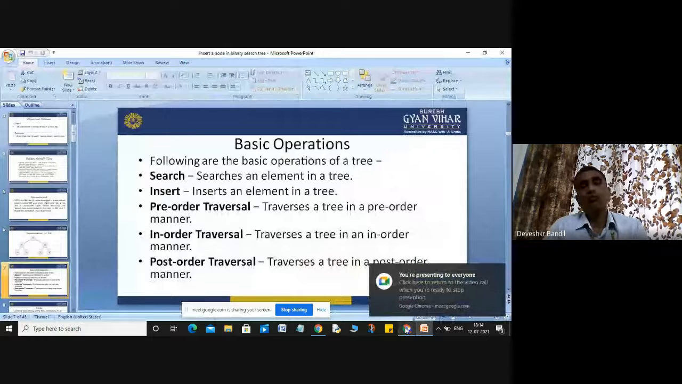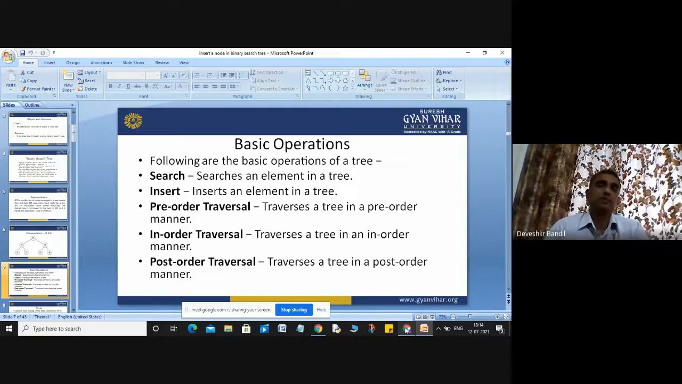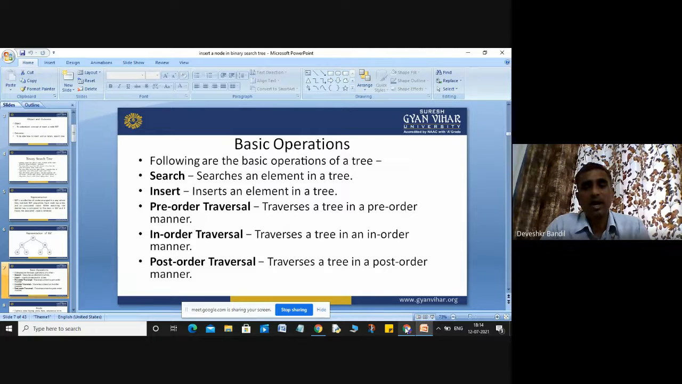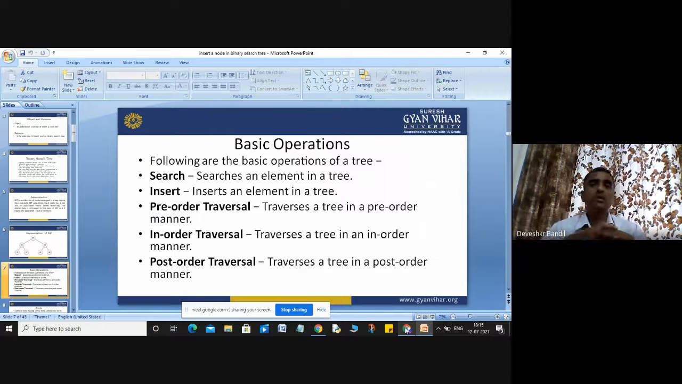Your first operation is search. Search operation is used when you want to search any node in your tree. And inserting an element in a tree is the insert operation. Your remaining operations are pre-order traversal, in-order traversal, and post-order traversal. Okay, so these are the five basic operations of your binary search tree. First is search, second is insert, third is pre-order traversal, fourth is in-order traversal, and fifth is post-order traversal.